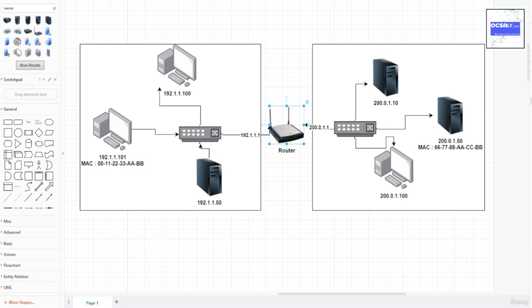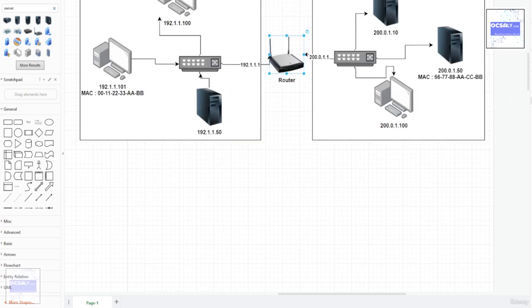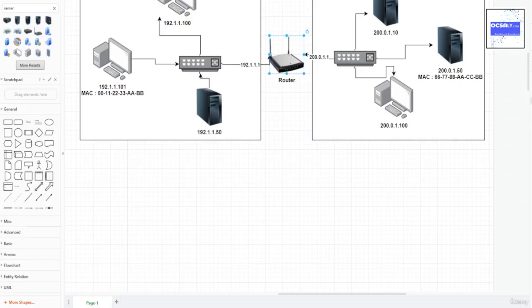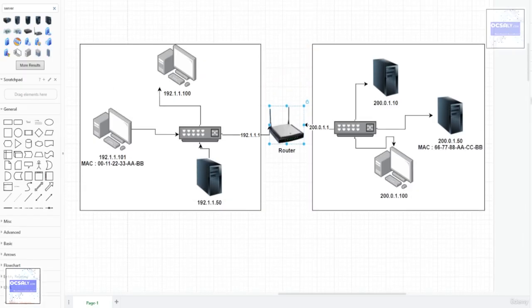So actually, in our case, this router here knows where to go with that address. And then that step is completed, and the new stage comes. This is the third stage.